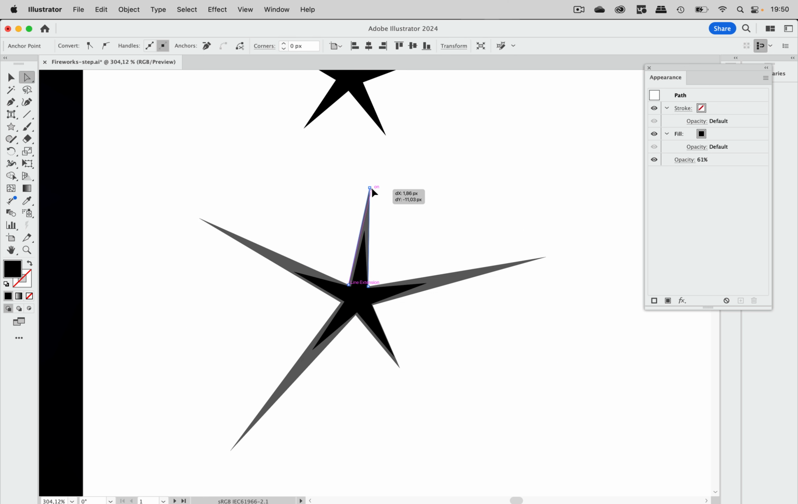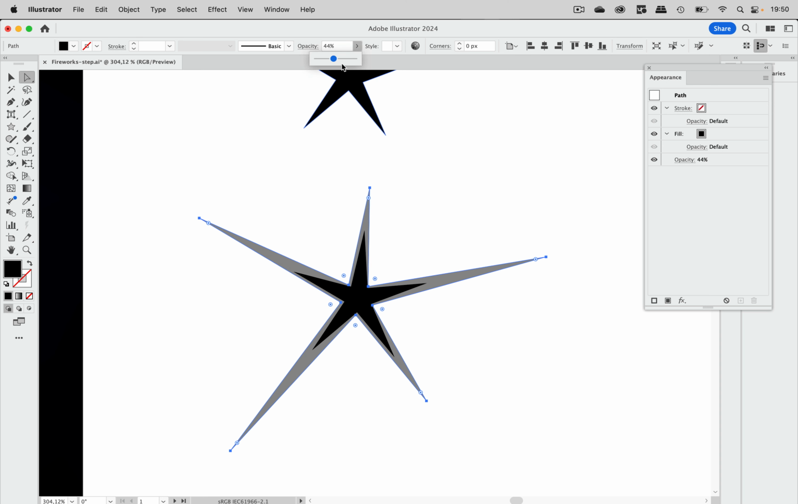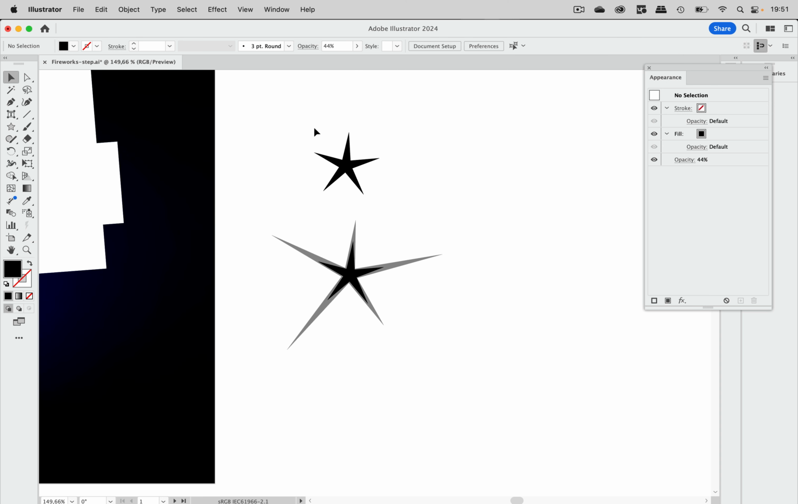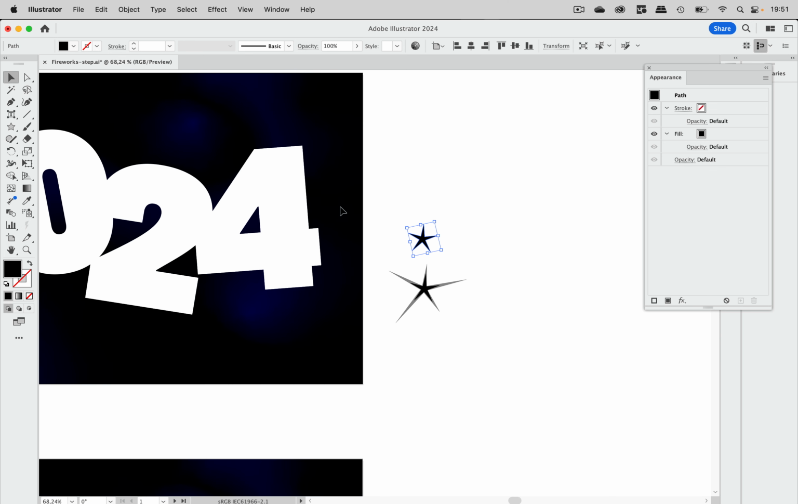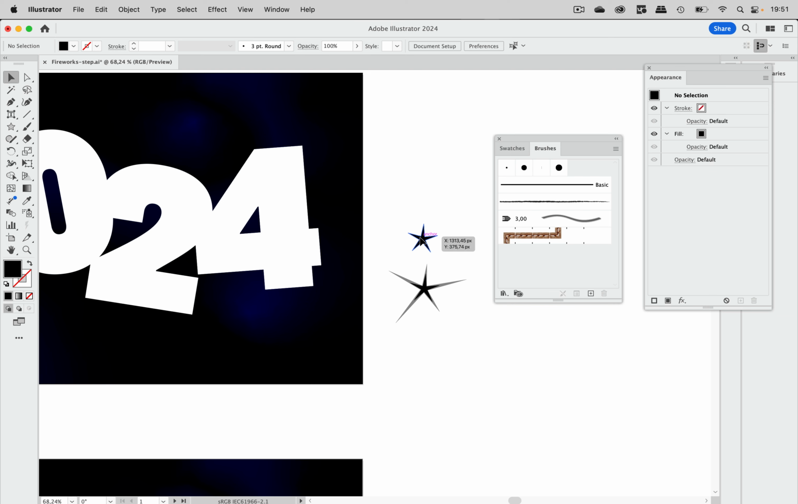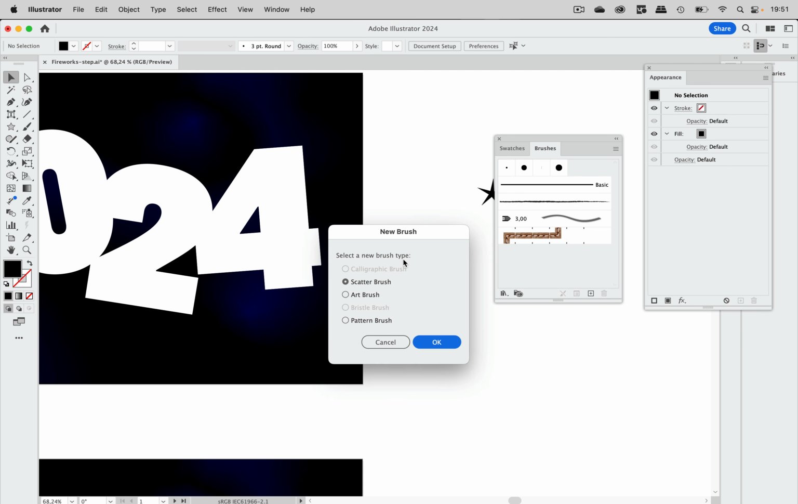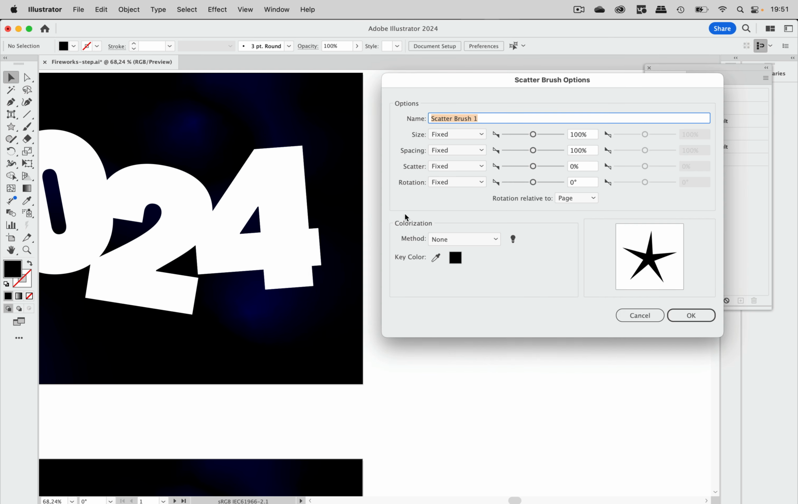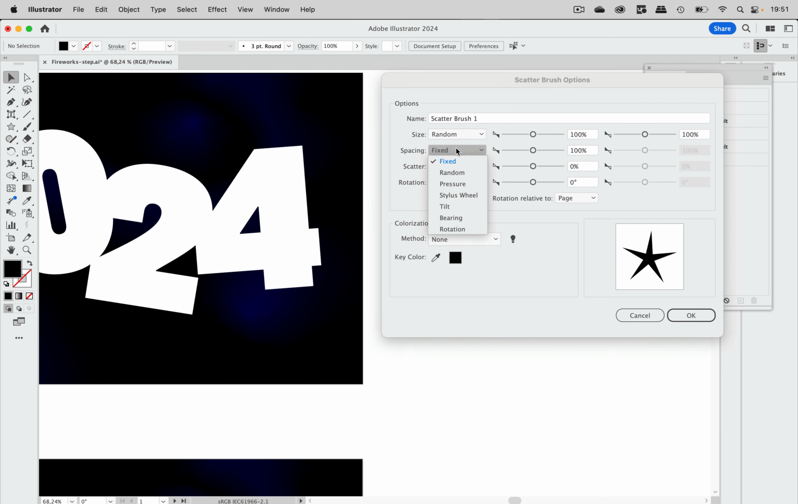And we can here just drag these so it's slightly irregular, but not that much. I'm going to reduce the opacity some more, like this. These stars are going to be that border around the letters. So we're going to create brushes. And you can just drag one of the stars into the brushes panel, make a scatter brush, and then make all of them random here.